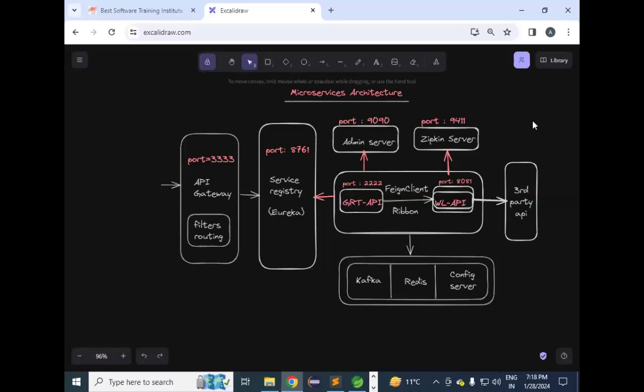Look at this diagram. Did you get the clarity? API gateway, service registry, admin server, Zipkin server, microservices, load balancing, Feign client, inter-service communication, filter, and routing. So today I want you to complete this complete setup, guys.